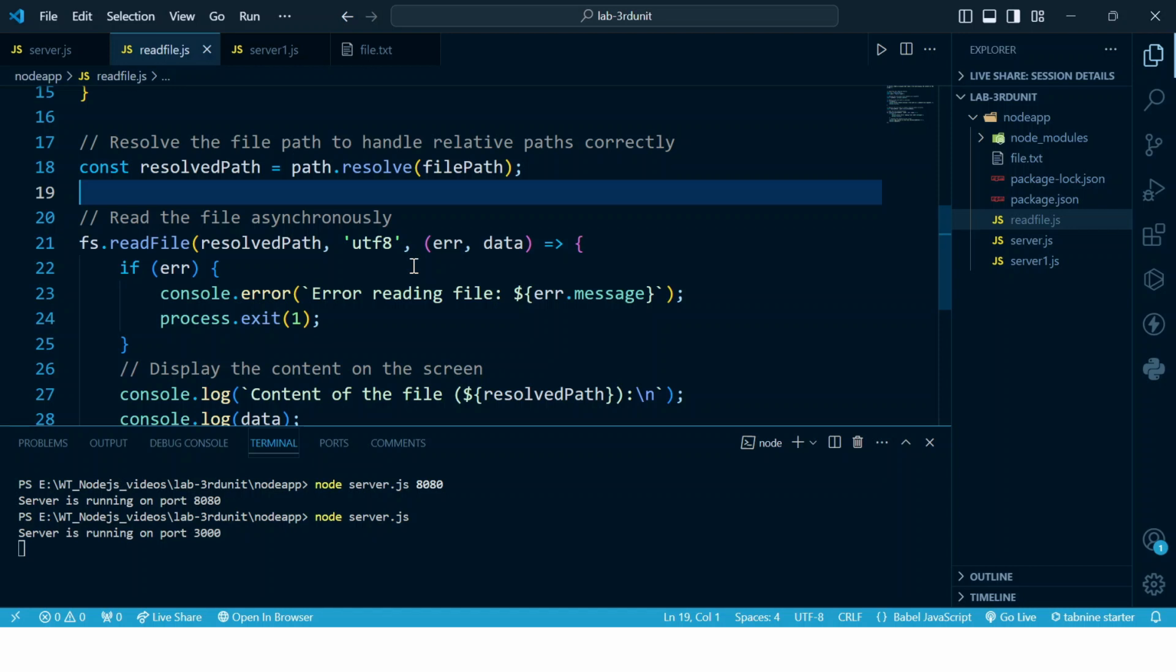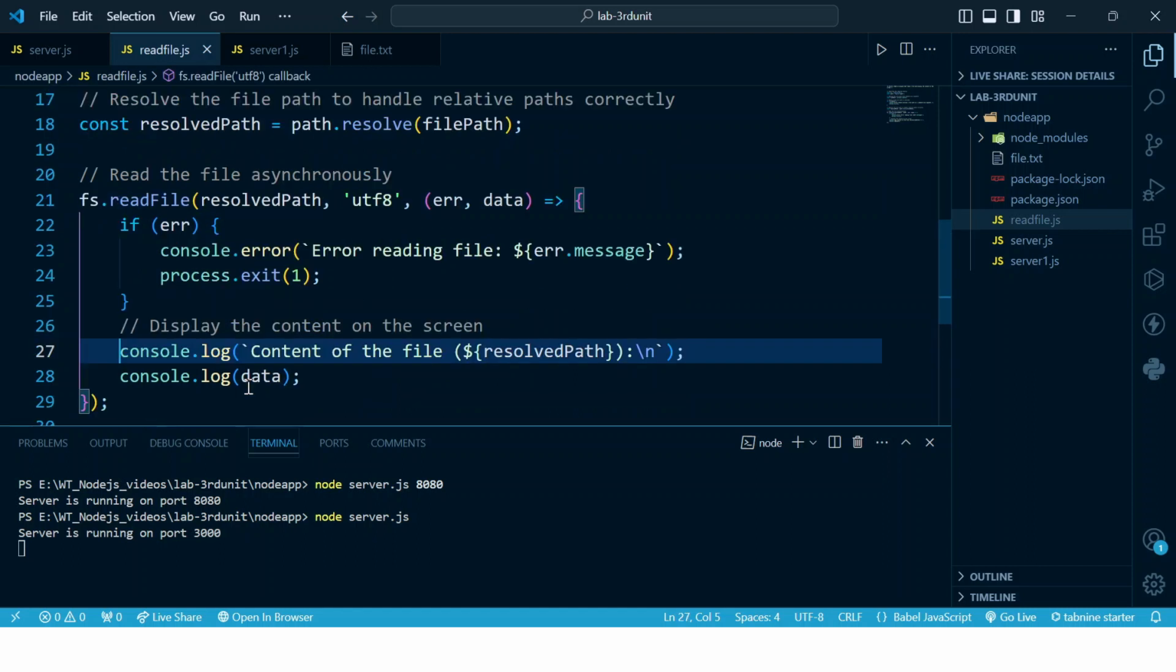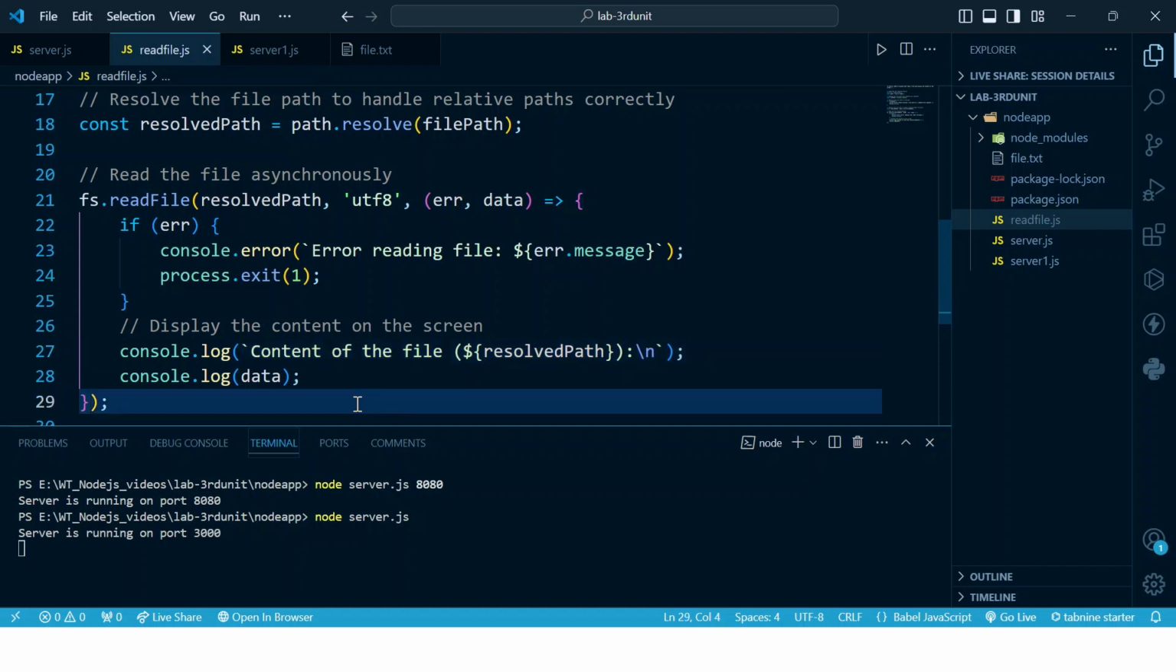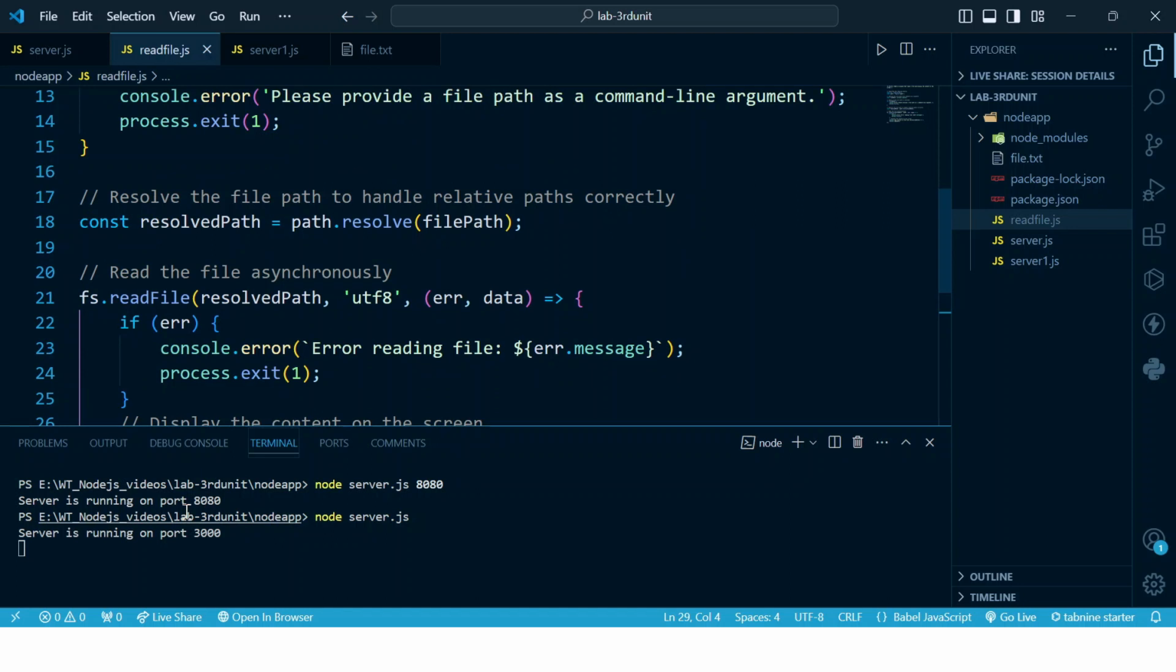So how are we going to display the content on the screen? Using the console.log. Okay, here if you observe carefully, we have not used any server, we have not used any port number, so everything is done and retrieved from the terminal. So let's go ahead and try to run this particular program.